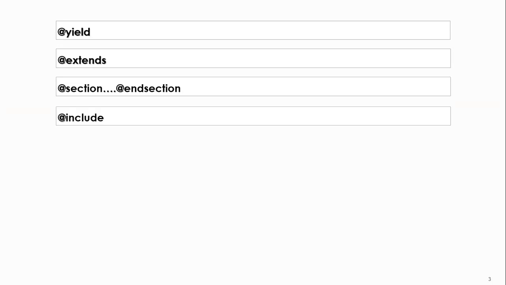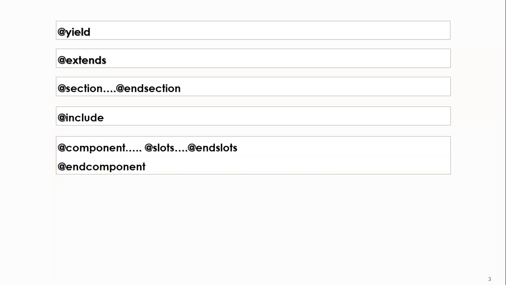We have the include directive, which allows you to include a Blade view from within another view. We have the component and slots. So the concepts of component and slots are similar to section and layout. Using component and slots allows you to easily build reusable elements in your views.